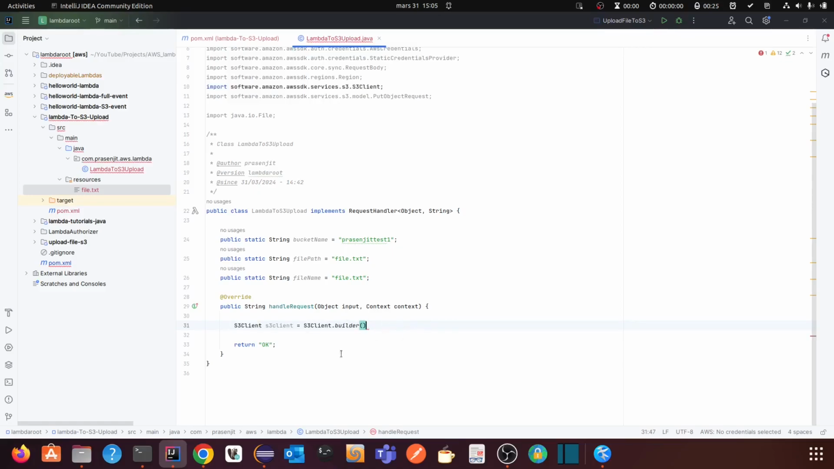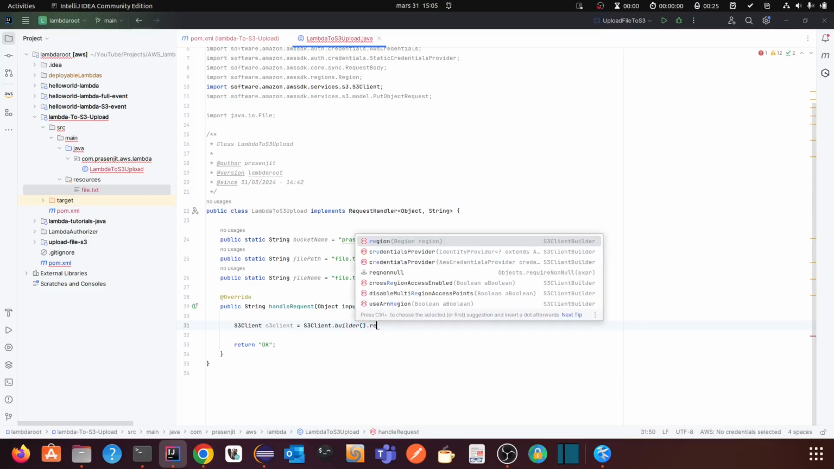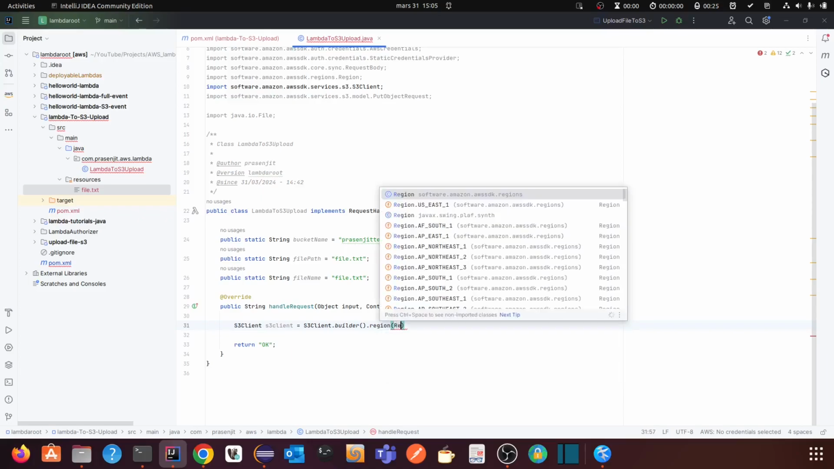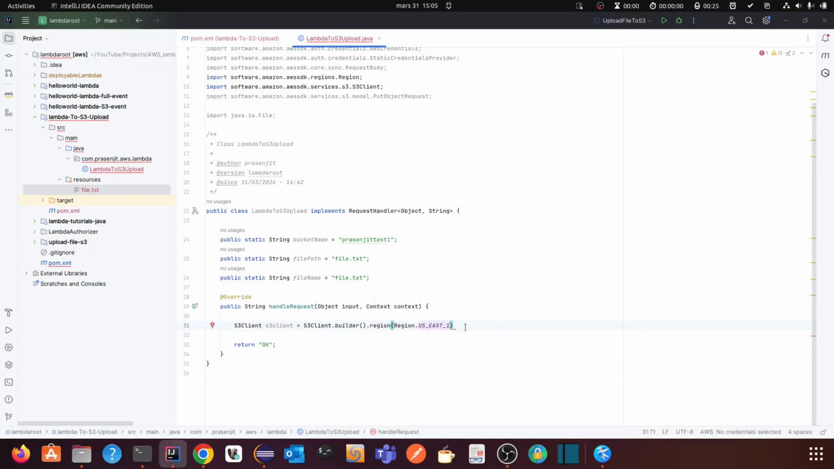So we can build like this. You need to add the region where you have the S3 bucket. I have my bucket here, and then build. So this is the default client, and it will automatically assume the role added to the Lambda function, so that Lambda can access the S3 bucket.